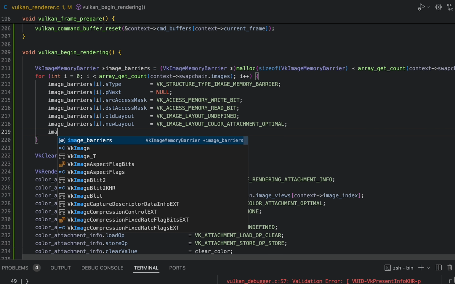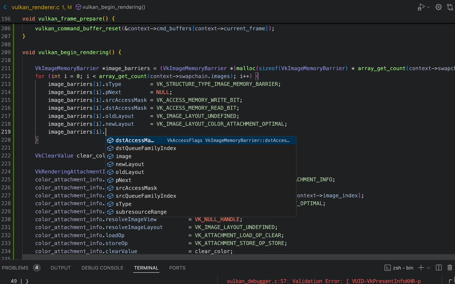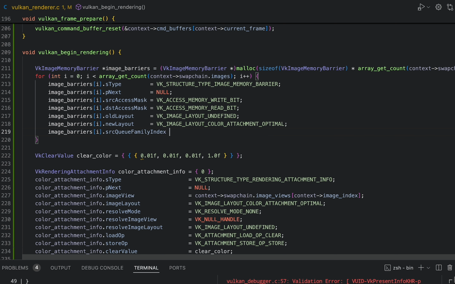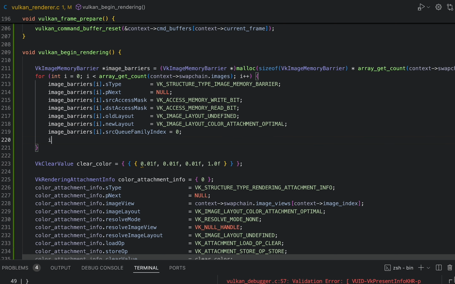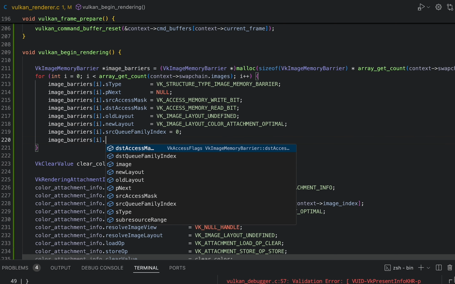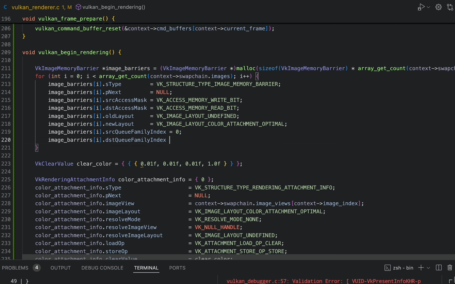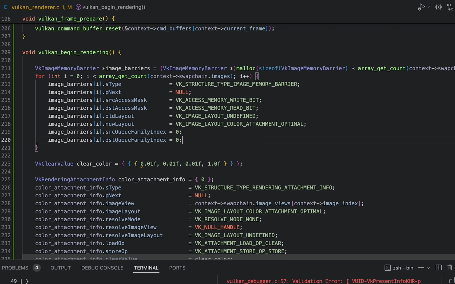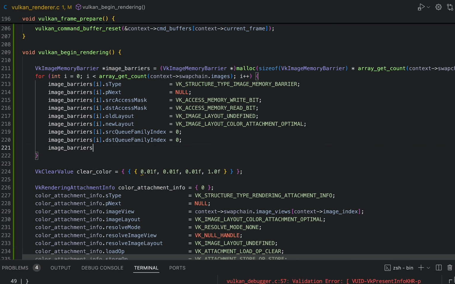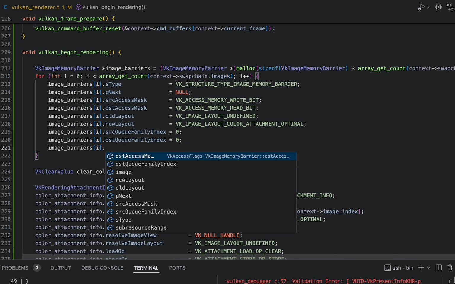Then I can say image barriers I dot, what else do I need to do? I have the new layout. Let's do the source queue family index. That should just be the queue index at 0, so yeah. And then I think we also need to do the destination queue index, and that should also just be 0. Sweet. And then for the image barriers, we're almost done here, and I think the one that we need next is probably this image.